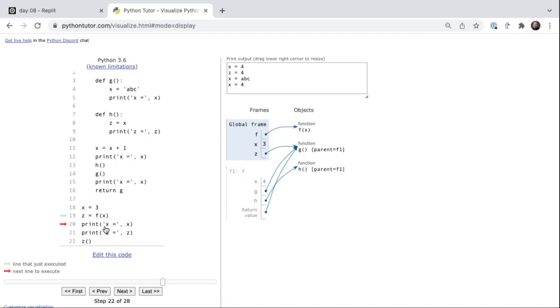Okay, let me ask this now. What do y'all think z is going to print? Or what do you think this next line is going to print? Print x is equal to what? So we don't see ABC anywhere here. So that was actually destroyed. It's going to go ahead and print the 3.